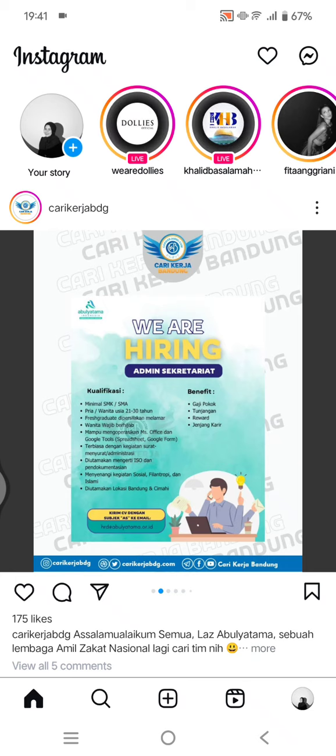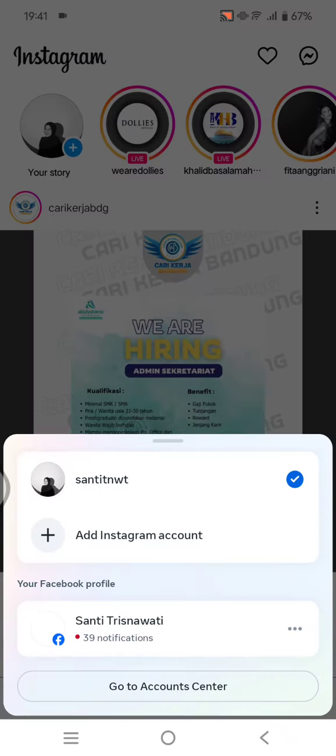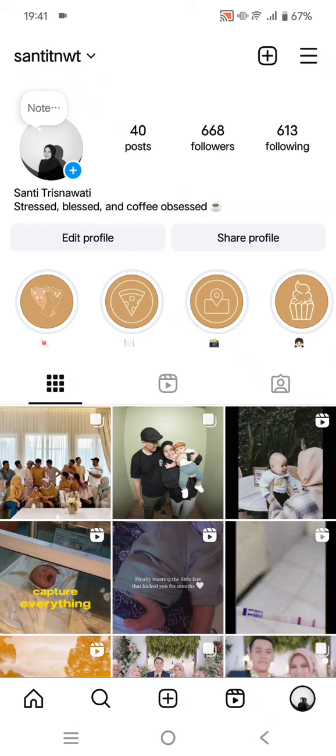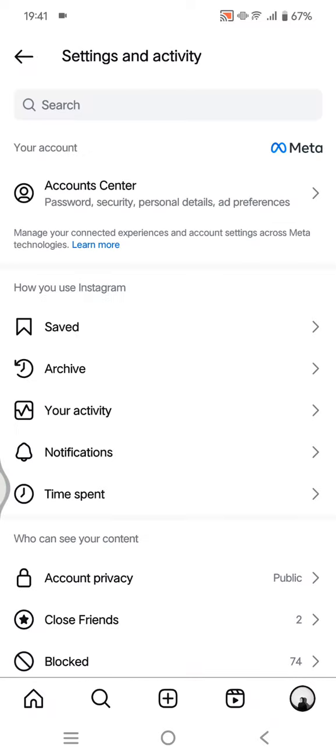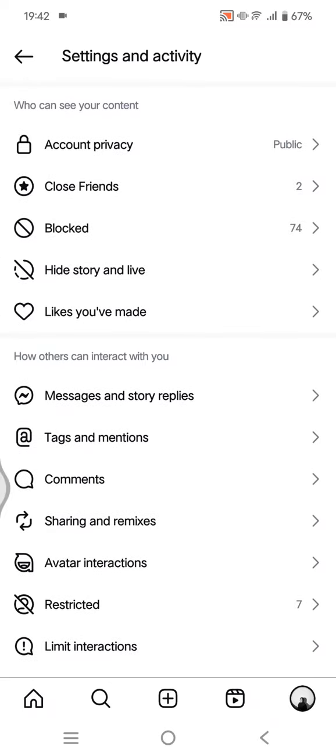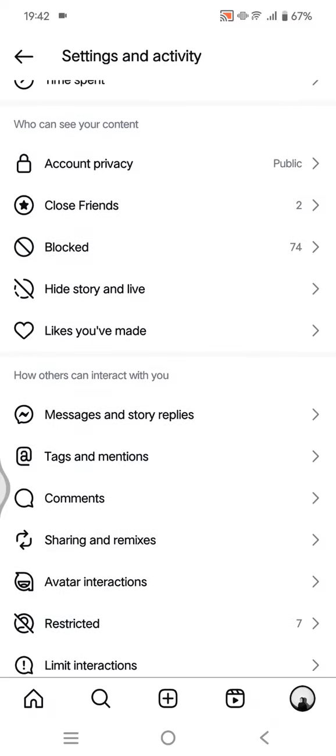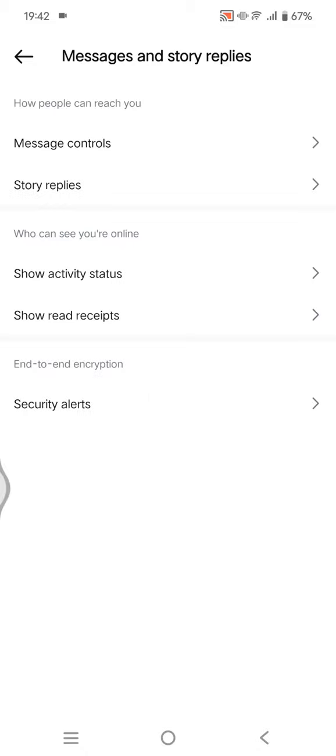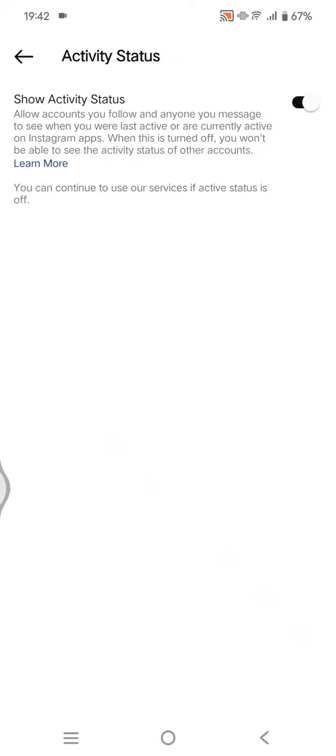First, you can go to your profile by clicking on your photo at the bottom right corner, and then go to the menu, the settings menu at the three lines icon at the top. Then scroll down until you find messages and story replies. So tap on that, and here there will be the section who can see you are online, and this is the show activity status. You're going to click on that.